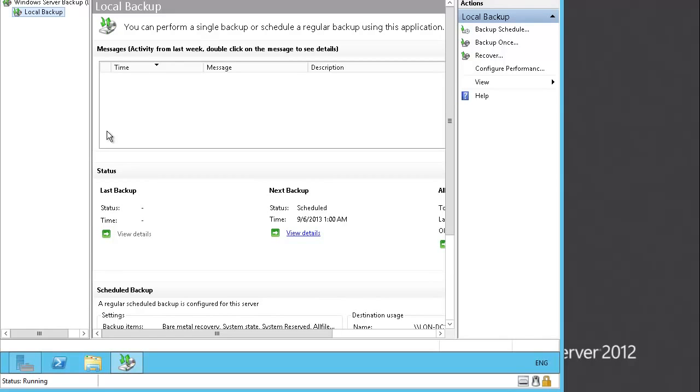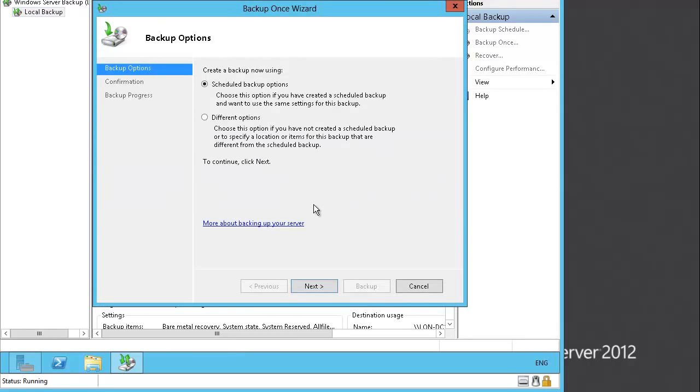The third task for today is to complete an on-demand backup. For the on-demand backup, we will do backup once. Let's open this wizard and see what options it has. We can create a backup now using the scheduled backup option or different options. The scheduled backup option is the one we just saw. In this one we will click different options and then click next.